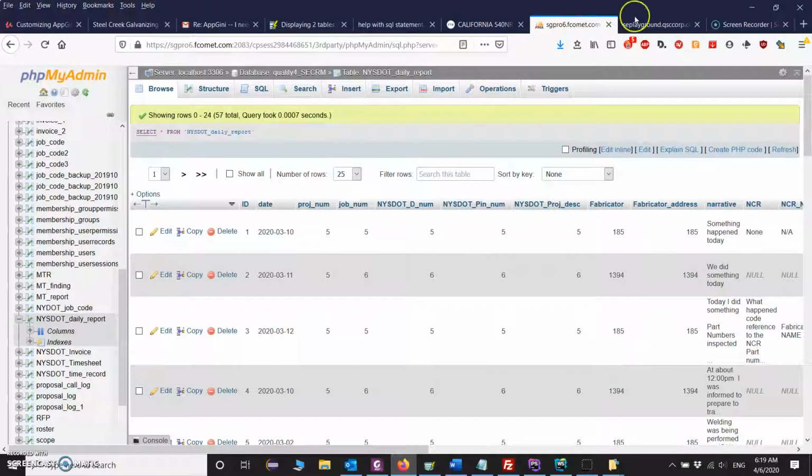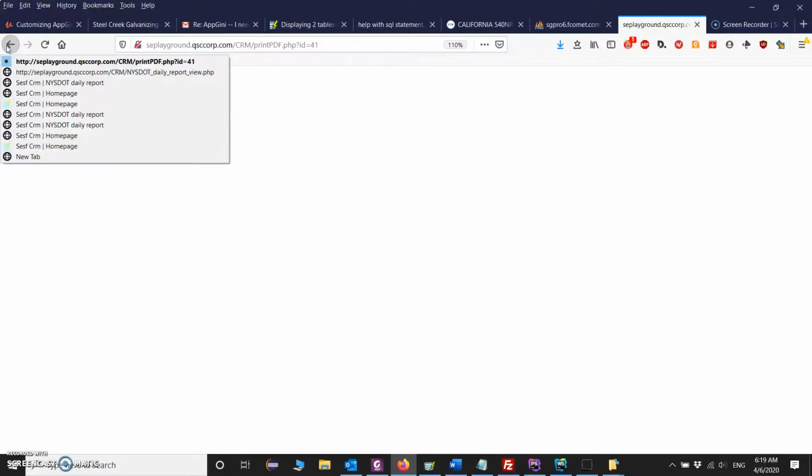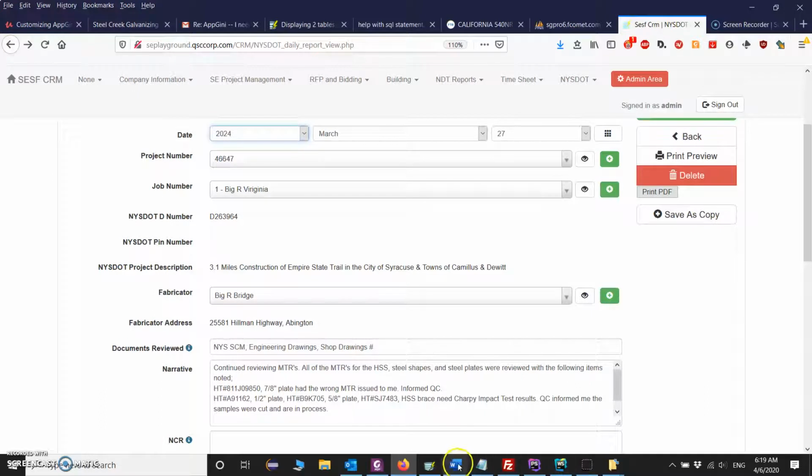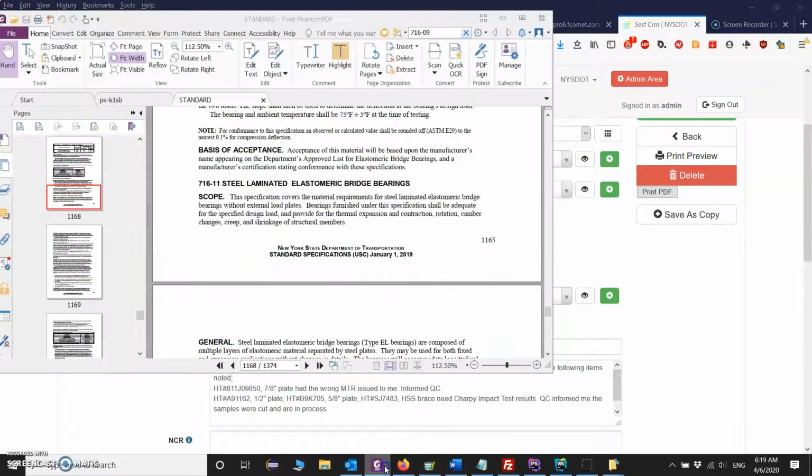So if you could take a look at that, and if you need any more information from me, but yeah, as of right now, whenever it goes through with the updated files, I'm just receiving a blank screen. It's not even calling the print PDF file.